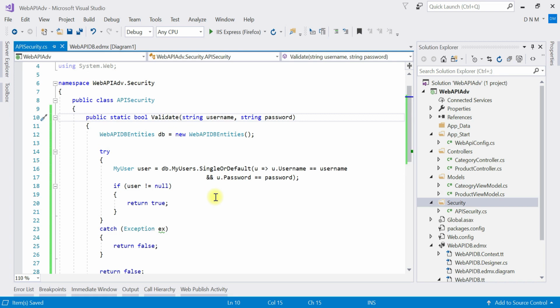Now the actual basic authentication implementation starts. For that we are going to use the filter concept in Web API. I already explained what a filter is and what filters are available in ASP.NET Web API. So if you are not aware of that part, please watch that video, and I'll attach the link of that video in the description also.